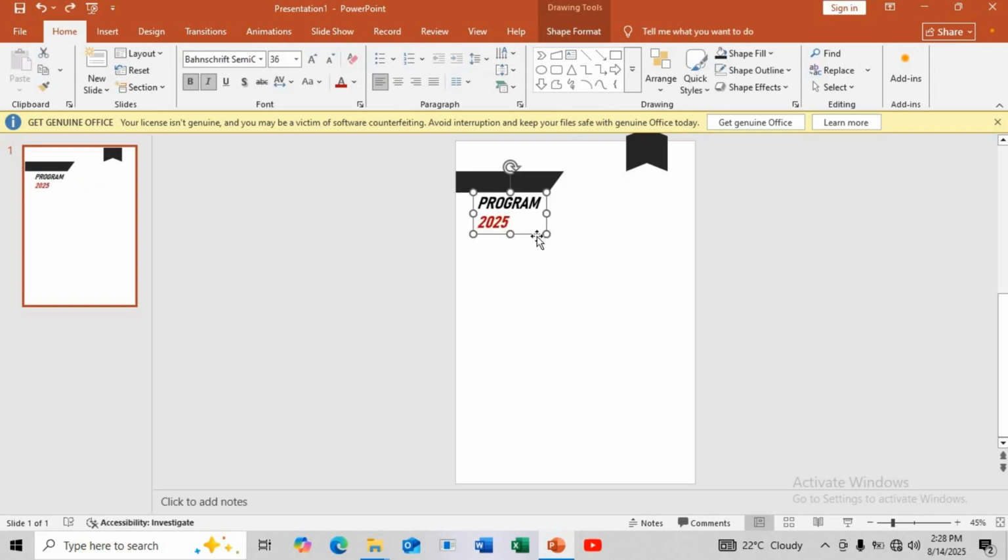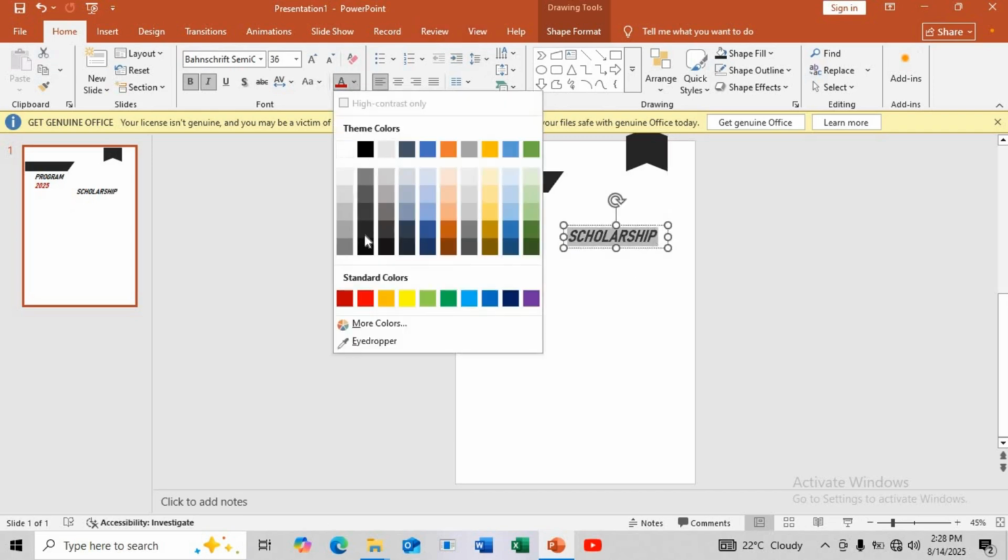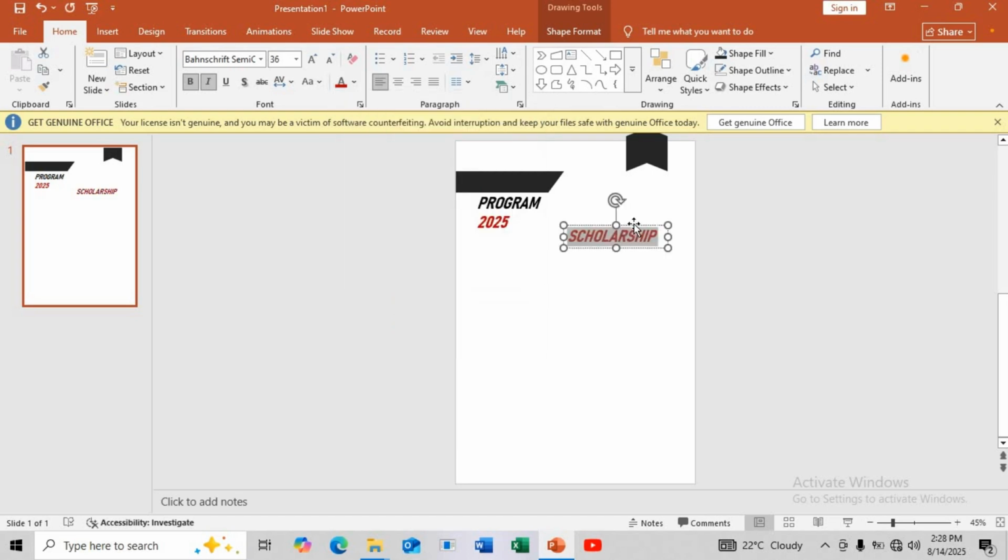So to easily duplicate a text box or even a shape, to copy anything easily, we usually use the control key. Just click and hold the control key and drag with your mouse to duplicate the text. So here I'll make it scholarship, like this. So the scholarship, let's change the color of it to this.